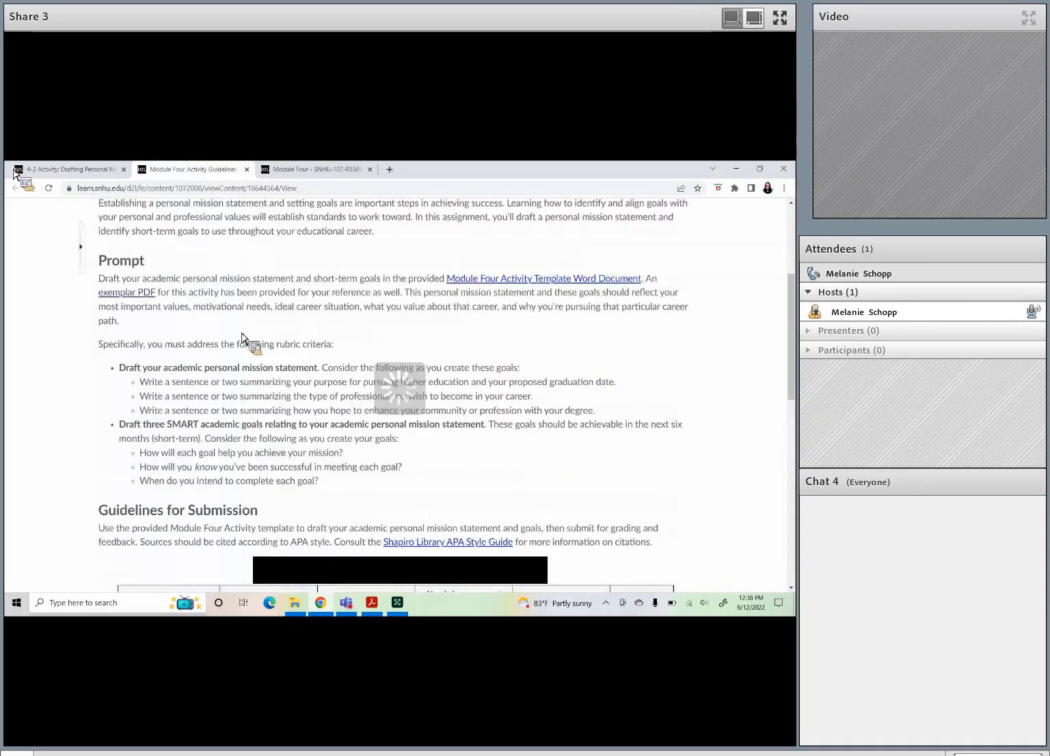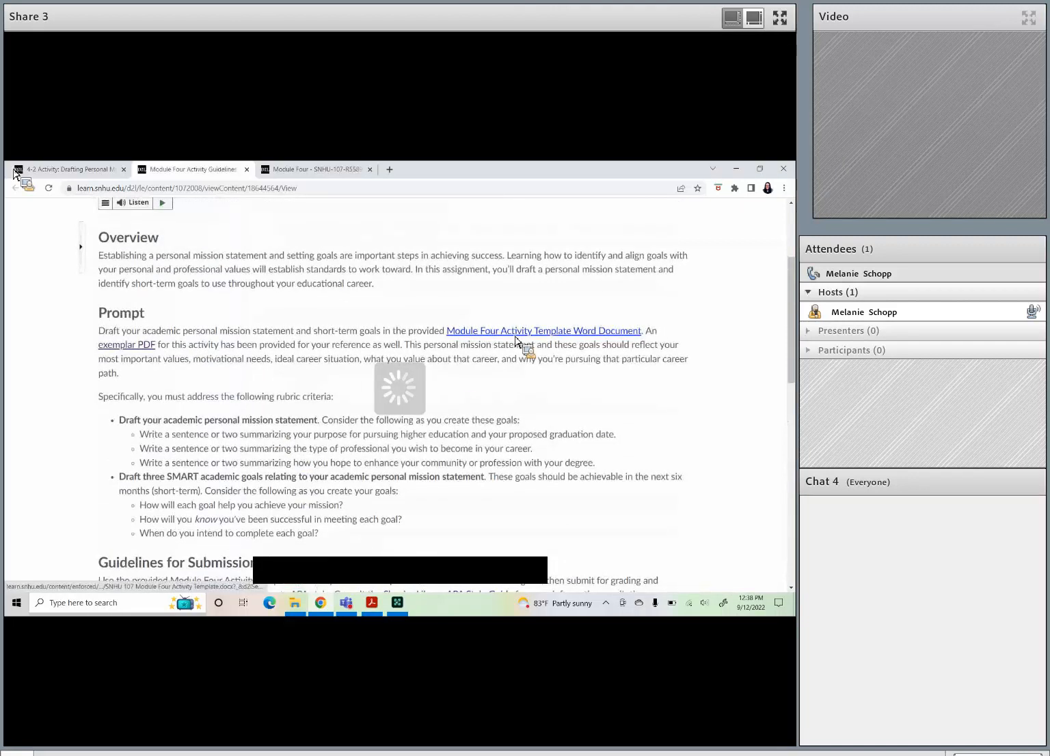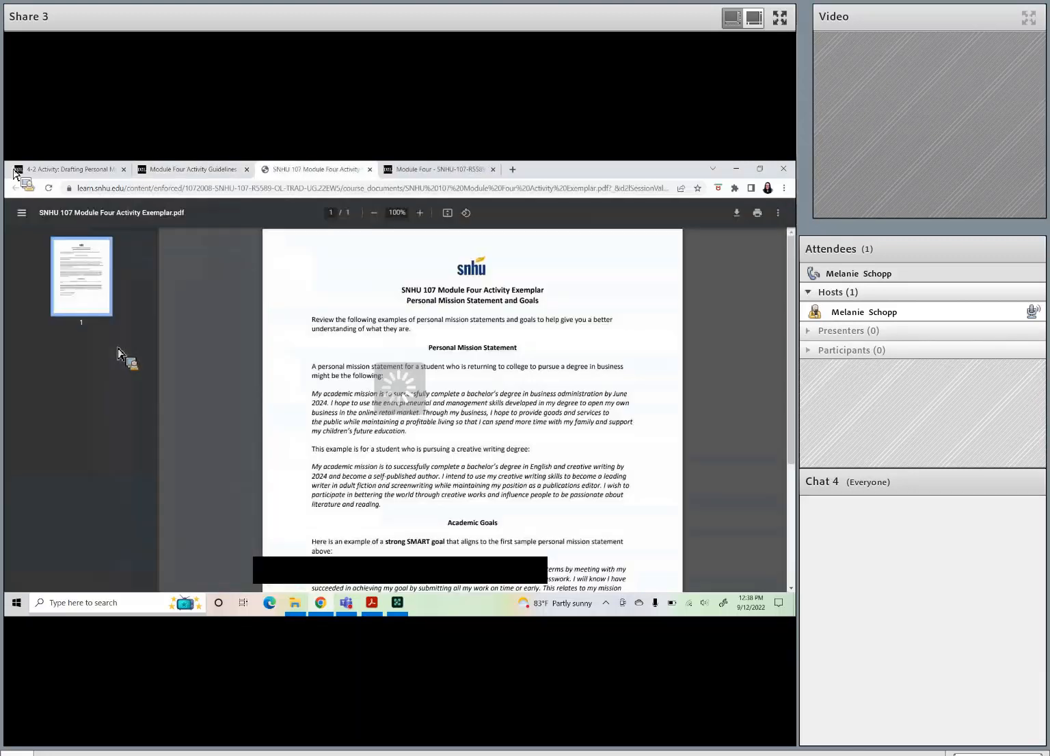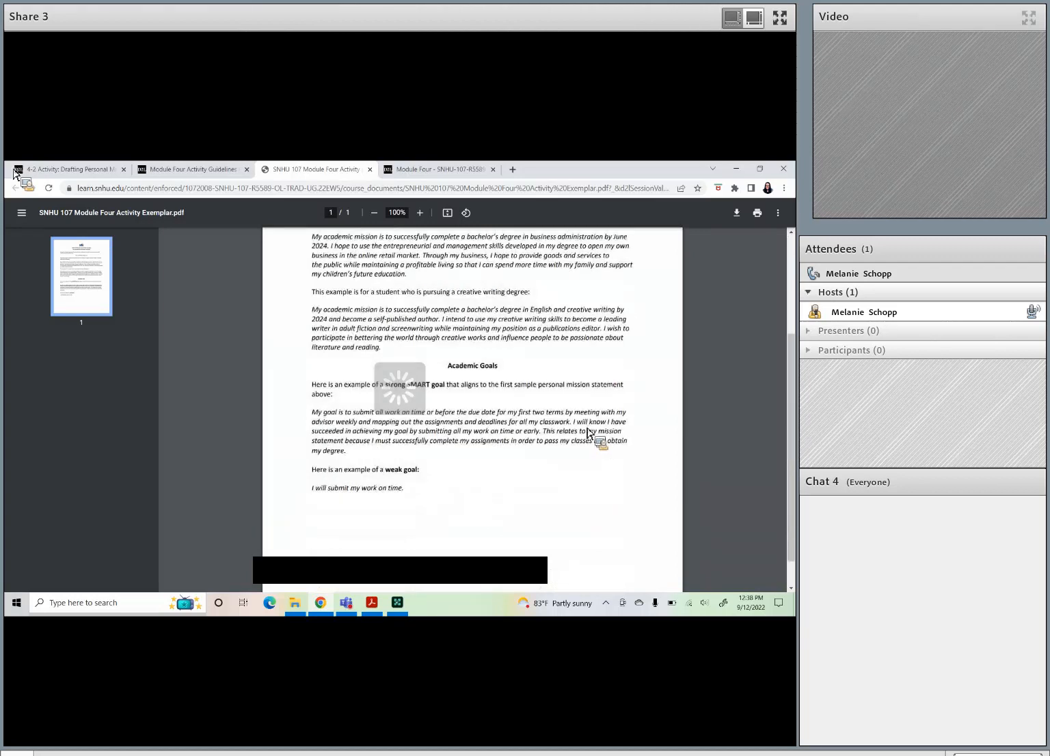And then it's going to pull up, again, the overview of the assignment, and it's going to pull up what we just went through. But what I wanted to show you guys is here's the template, Module 4 Activity Template Word Document. That's what you click on, type right in it, just like you've done the other weeks when you've had activity assignments. But right here is this exemplar PDF. I wanted to pull this open because this is the document that shows those examples that I went through, in case you want to print it off and look back at it, or just click through screens to reference it as you're writing your own personal mission statement and your own 3 SMART goals.